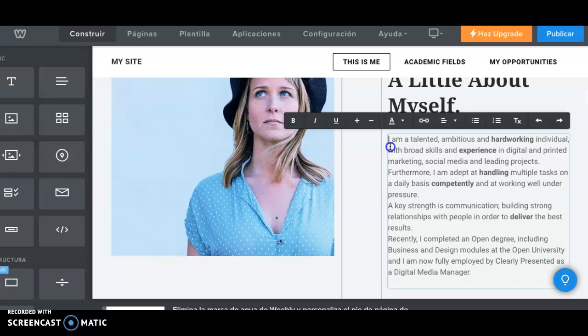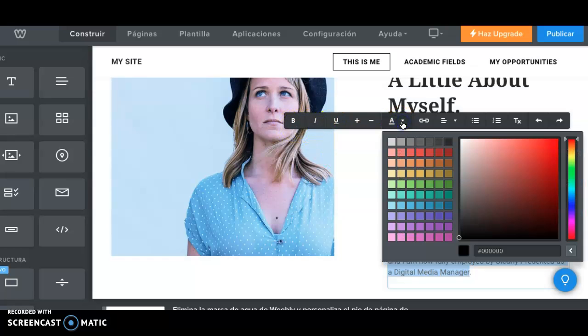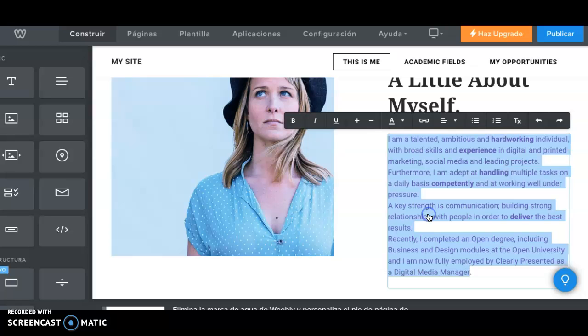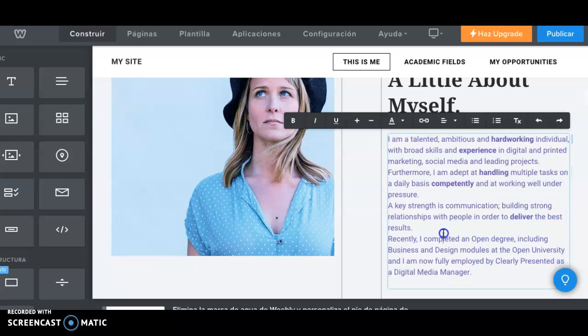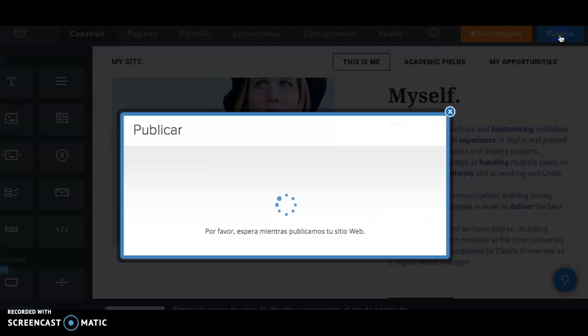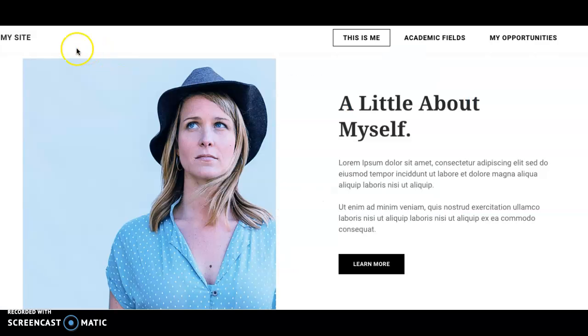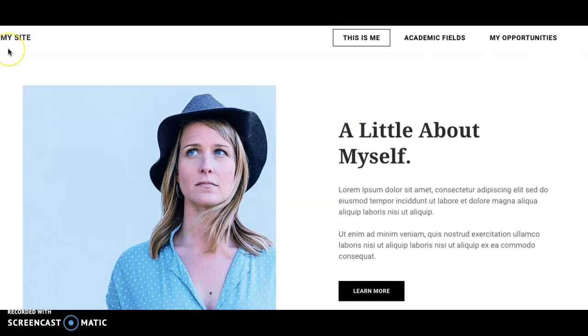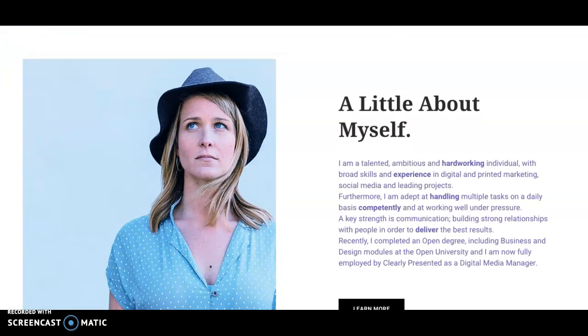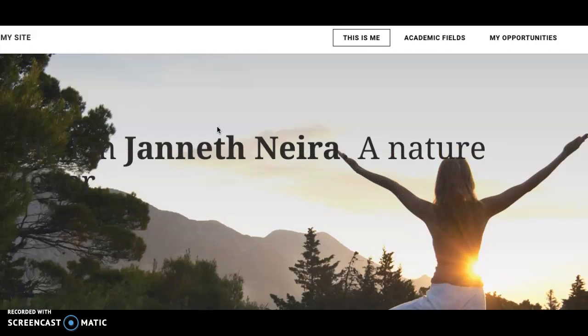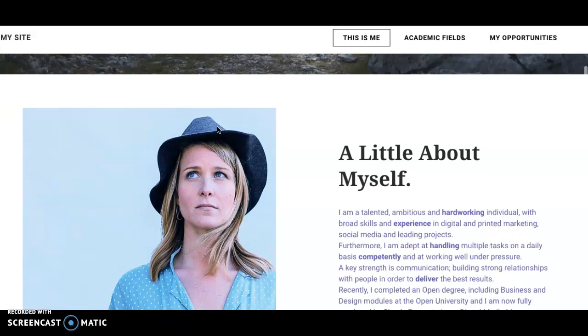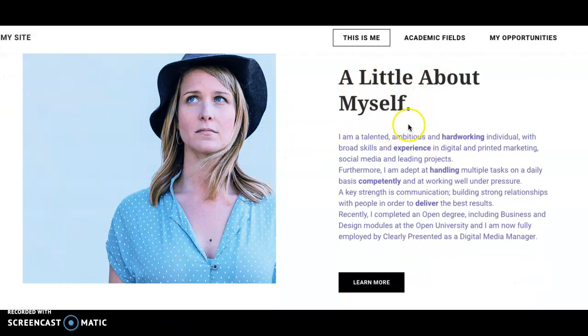Okay, and then you can also change the color of your profile as you wish, or maybe you want to make it a little bit bigger or smaller. That's up to you. Okay, and then you can do everything you want. Then remember to publish it, and once you are in your website, you'll see that this is updated. Okay, so here is my portfolio. I have my picture and then a little bit about myself, and I have my own paragraph. Okay, so that's what we have to do.